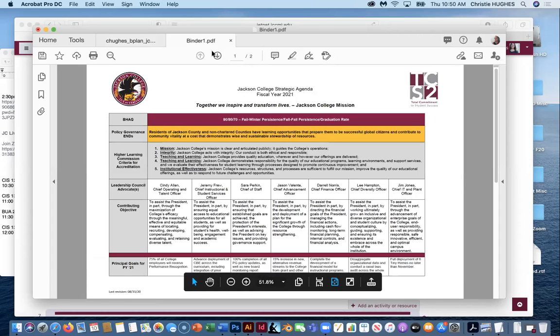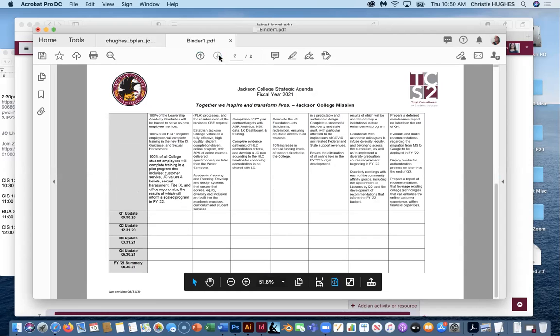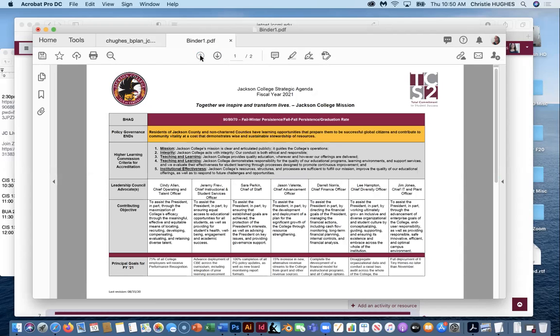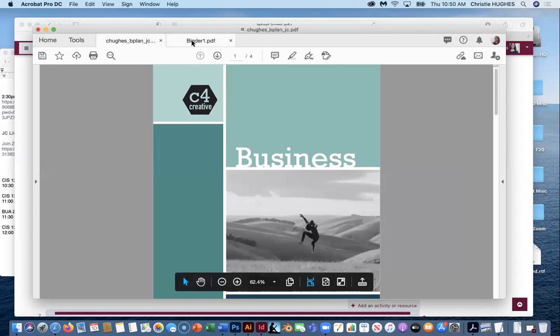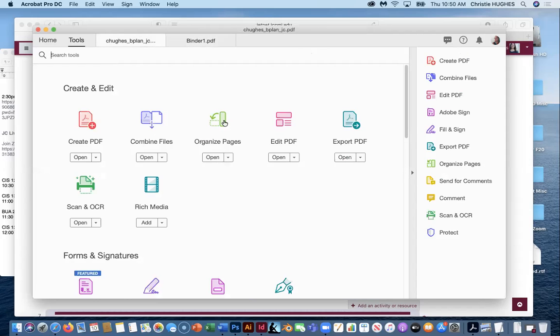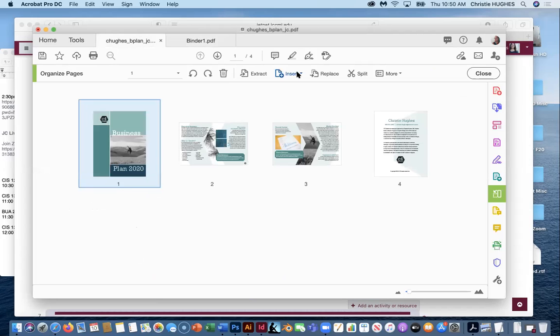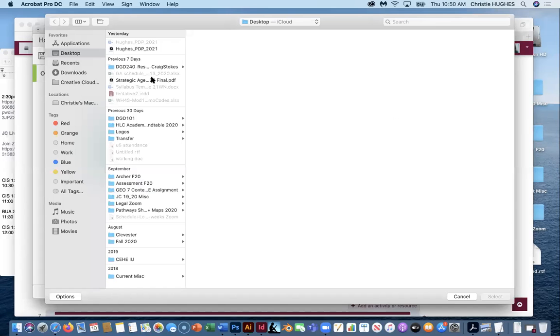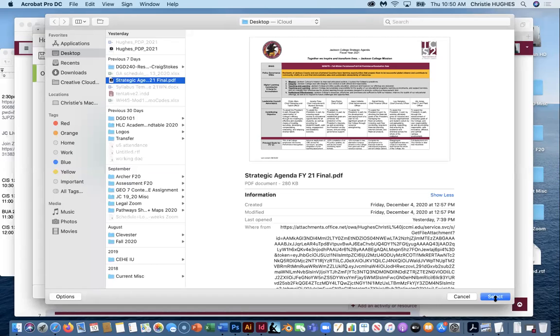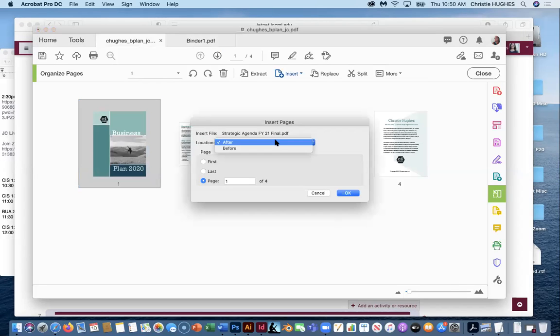And so now, if you see, I've got the strategic agenda for JC, and that's 2. And I've got this file and this file ready, and now I need to go into organizing the files. I go to Tools, Organize. I'm going to Insert from File. I'm going to go to that strategic agenda and select. And let's say I want that happening after page 4.